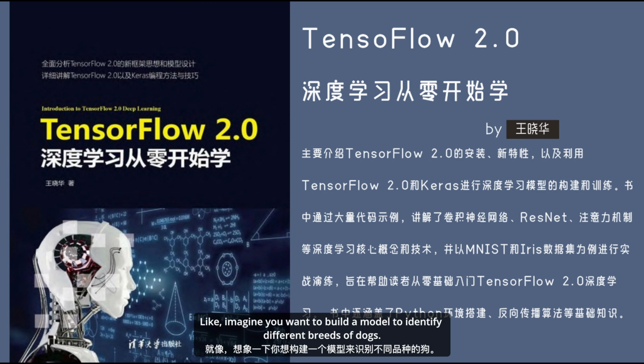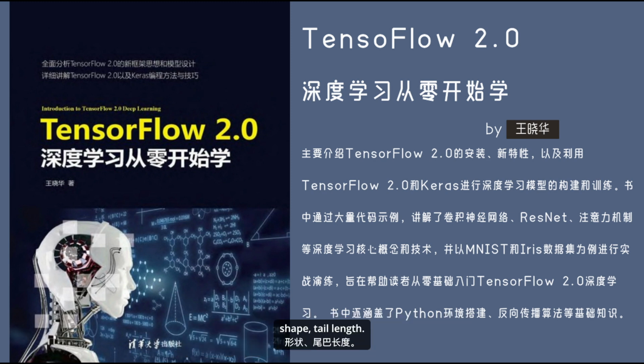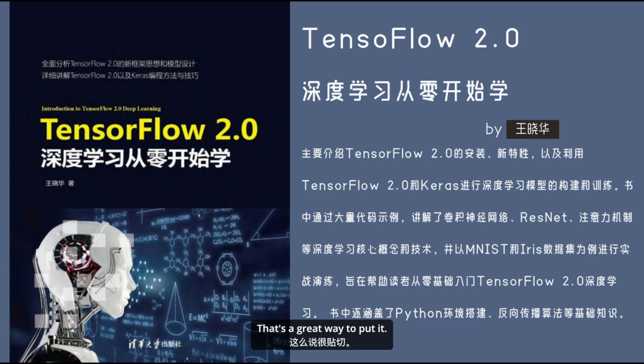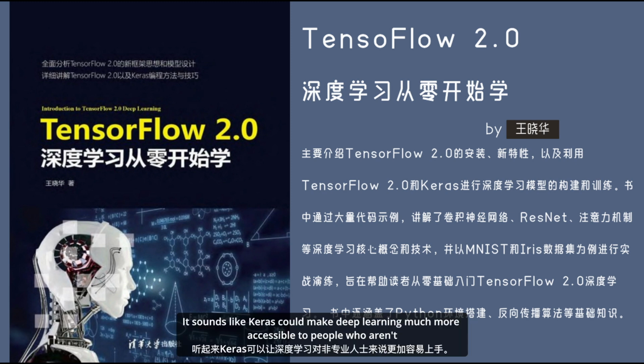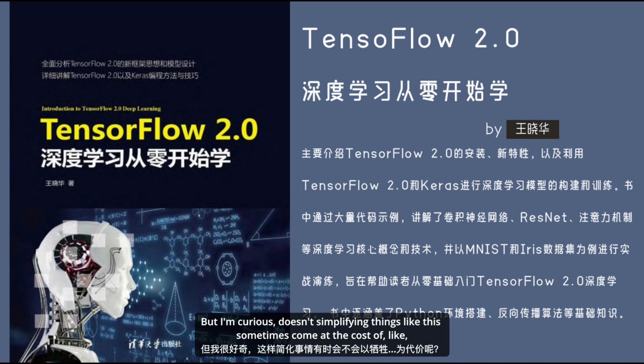Imagine you want to build a model to identify different breeds of dogs. With Keras, you could have pre-built blocks for recognizing things like fur color, ear shape, tail length, and then you can easily assemble those into a working model. That's a great way to put it. It sounds like Keras could make deep learning much more accessible to people who aren't hardcore programmers. Yeah, but I'm curious, doesn't simplifying things like this sometimes come at the cost of performance?